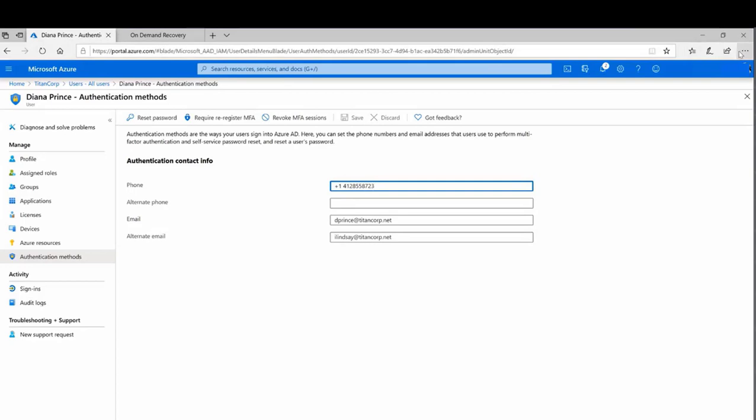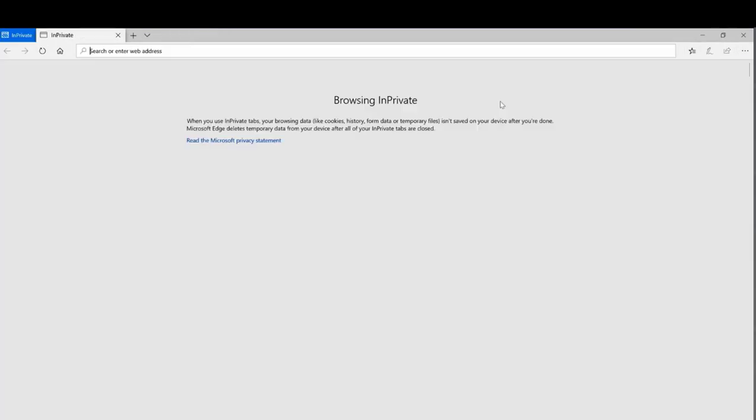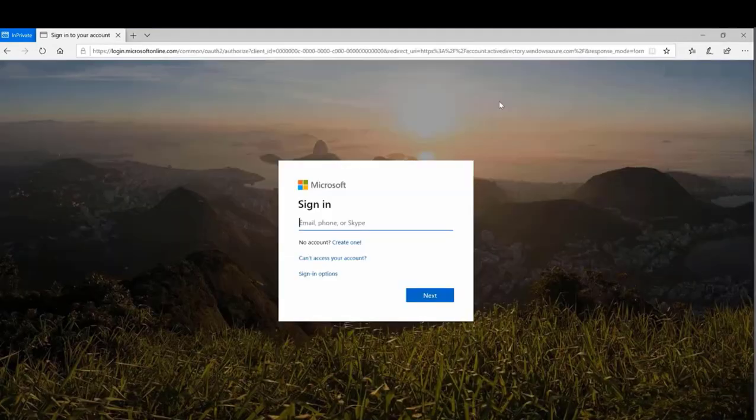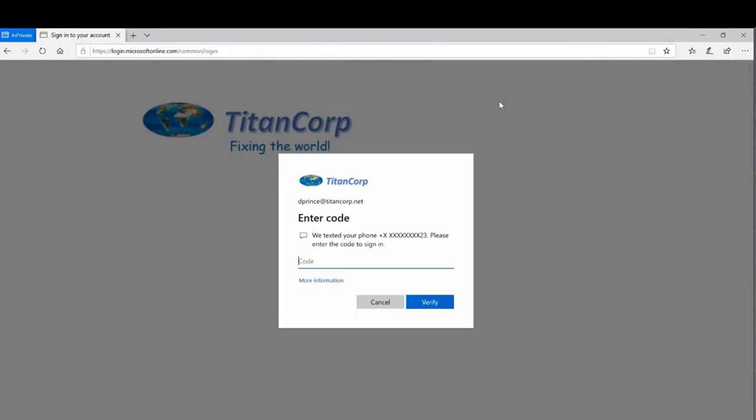So let's see what happens when Diana logs in this time. We open a new browser window. We'll go to the portal. We'll enter Diana's account, re-enter her password, and our multi-factor is back. So let's enter the code in.